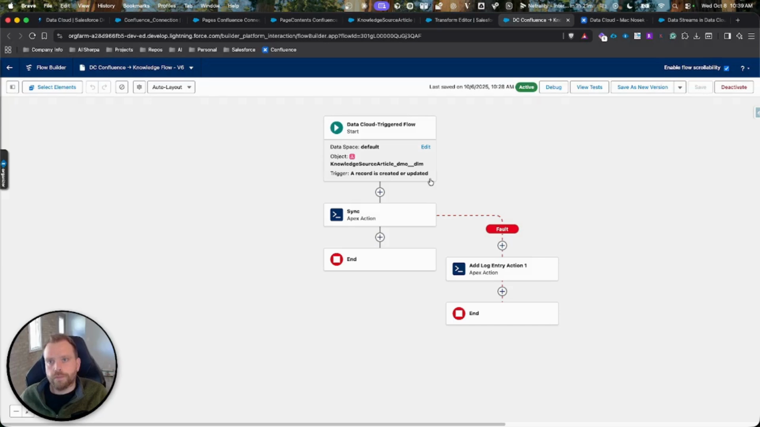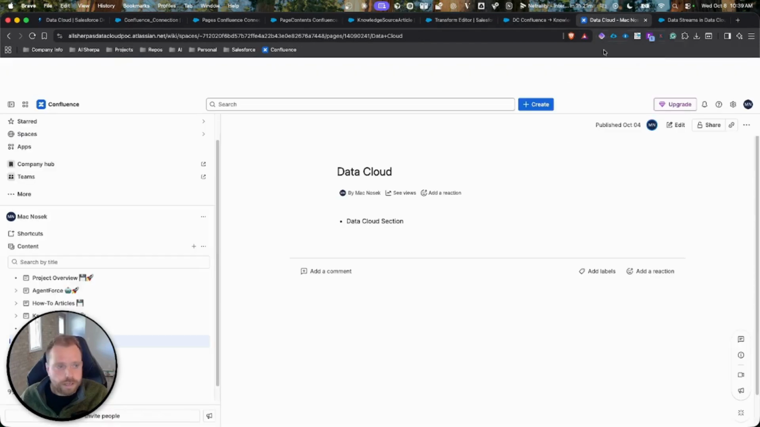So one thing that I also did is I needed to preload my Salesforce Knowledge with existing Confluence articles. So I created an additional batchable class that I ran at the start of this project to backfill my Salesforce Knowledge with the pre-existing articles. So now we'll go into Confluence to start the demo and show you how this would work.